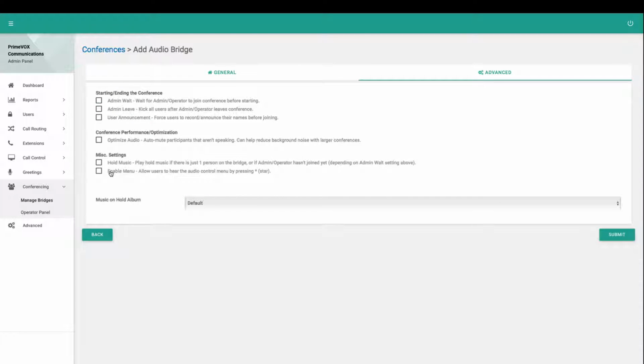And then you can enable the menu. What this is, in the middle of a conference, any one of the conference users can hit the star key or the asterisk on their phone, and it'll give them options to raise or lower their volume, raise or lower the conference volume, mute themselves, unmute themselves, etc. For an admin, this menu will allow them to kick people from the conference too.